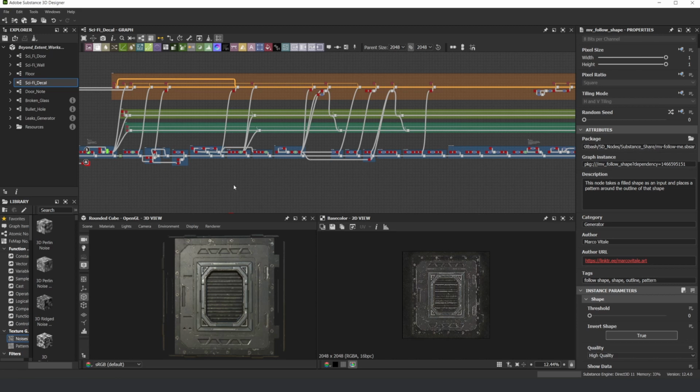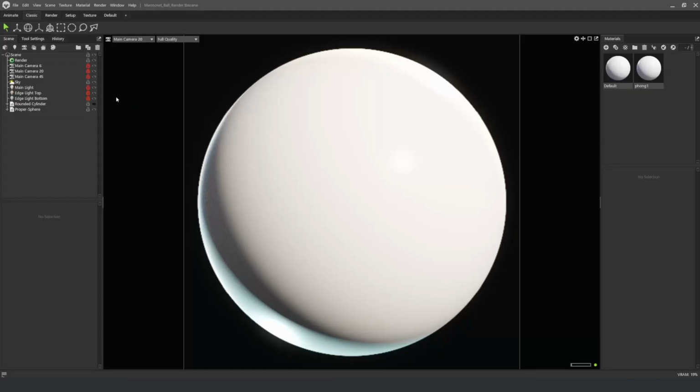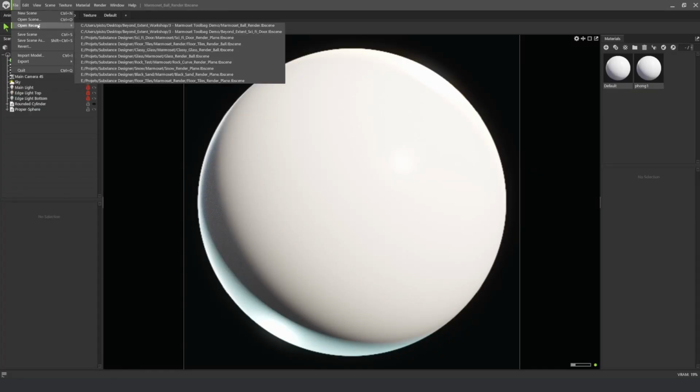So that's pretty much it for my material. I will pass a little bit faster on my Marmoset render. So let me open it.